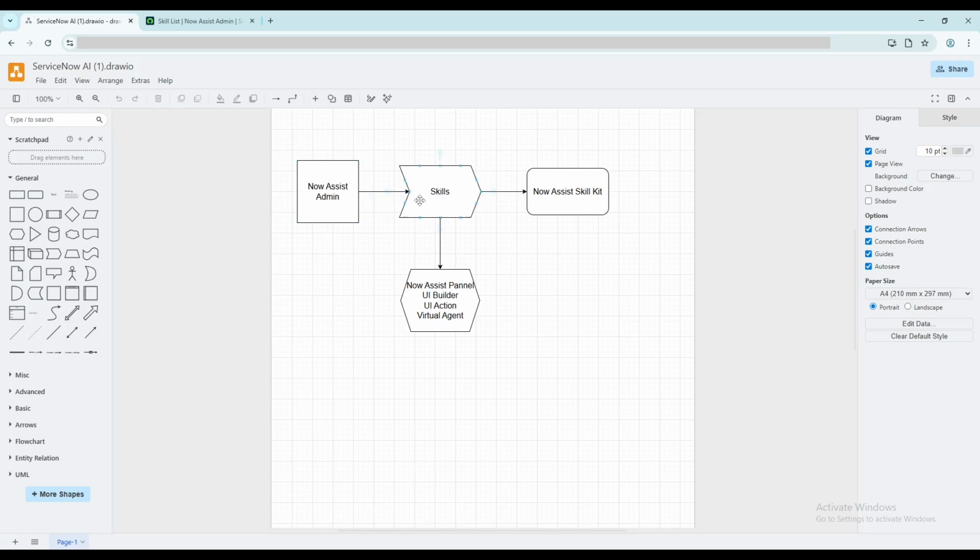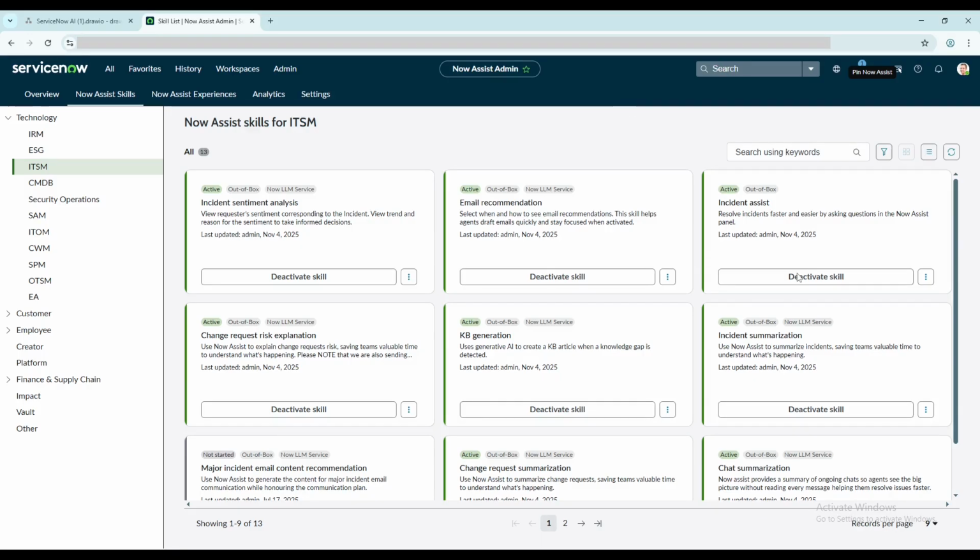Now how do these skills work? You can attach a skill to your Now Assist panel, your UI Builder, your UI actions, or your Virtual Agent. You attach the skill and then it works. If you look at any of these skills, you have options to make a copy or edit it. But ultimately, at the backend level, if you want to make any modification, you cannot do it under this skill. For that, there is a separate module to work on a Now Assist skill.